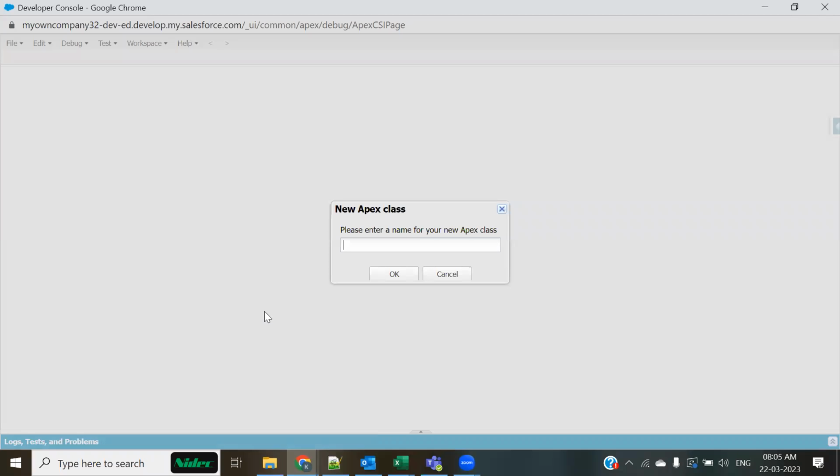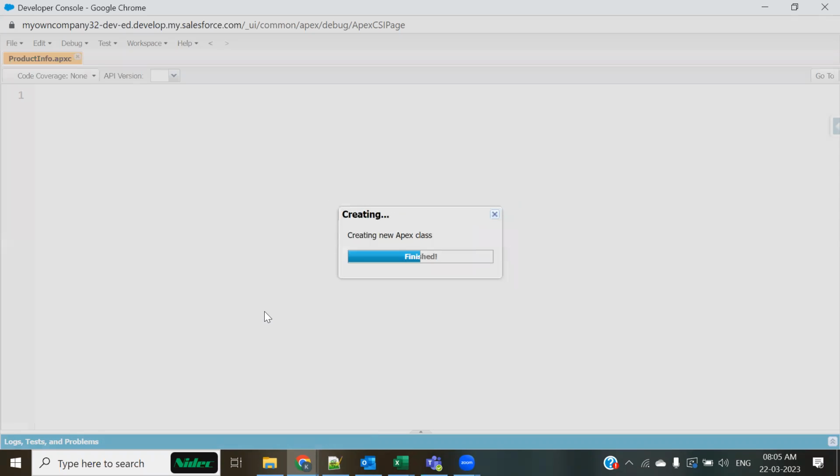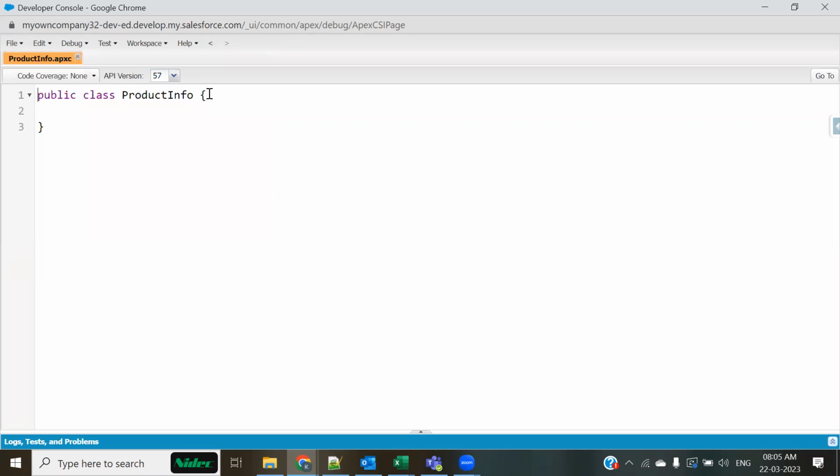Now it would ask you to first of all give a name to the class. Let me give the name, say, product info. There must not be a space in between. So I'm creating a class with a name called product info. This is how it lands initially. Access specifier is public. If you haven't mentioned anything, it would be with sharing always. And then class and the class name, product info.